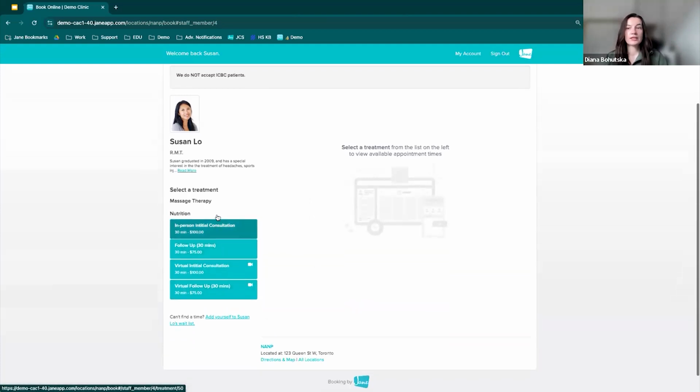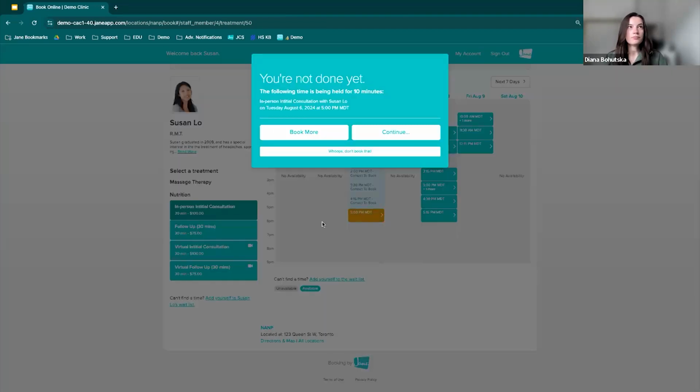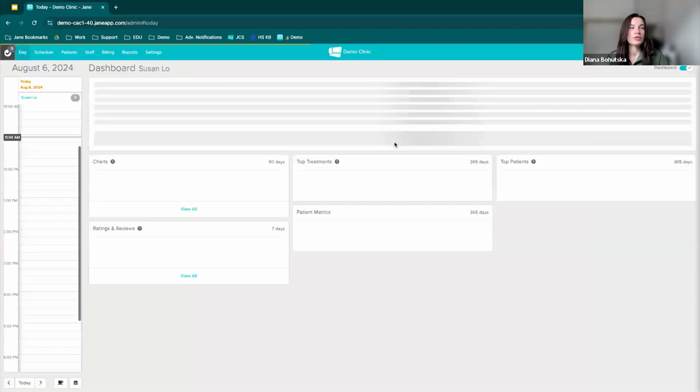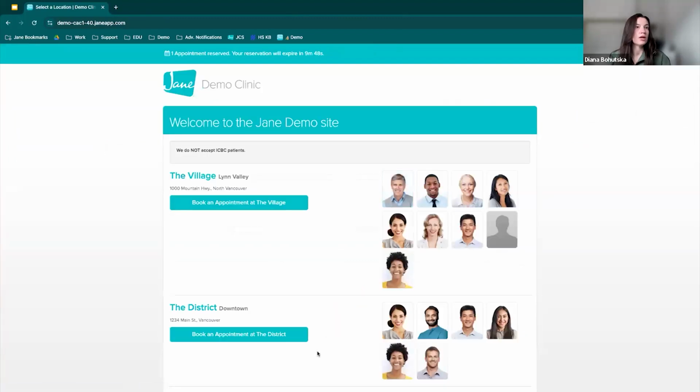From there, when a client goes on your online booking site, they would be able to click on the type of appointment that they're looking to book, and then Jane is going to display the availability of the practitioner. From there, they can go ahead and select the time that works best for them. And if there is an online booking policy, which can be set, they would be taken to then show exactly what that can look like.